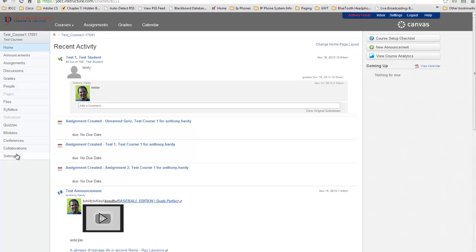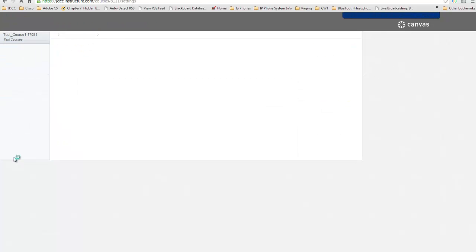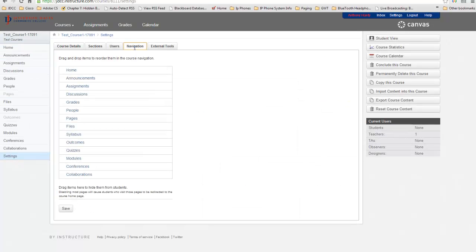Now, during our initial conversion, we should convert the majority of this for you. However, if you begin creating other courses in Canvas that you did not have in Blackboard, you'll need to know how to set the basics up. Let's start by setting up the navigation. We go into Settings, and we click on Navigation.